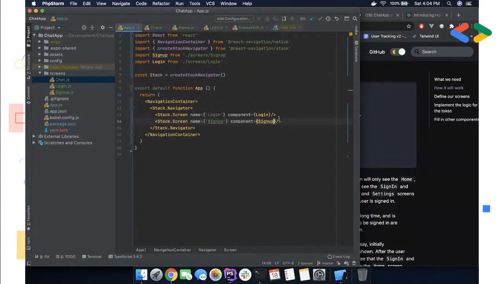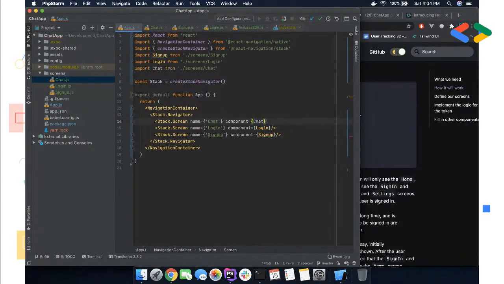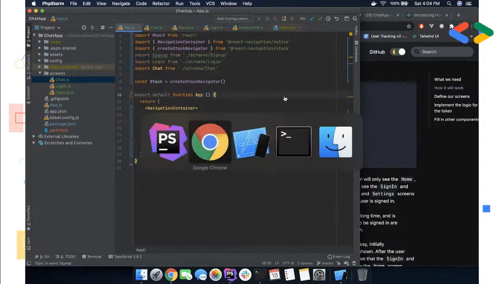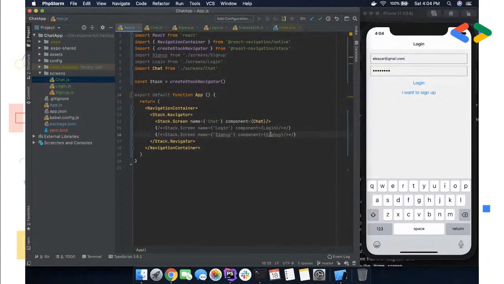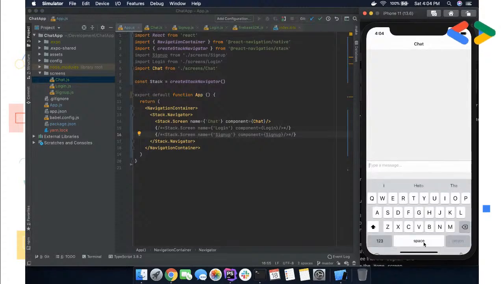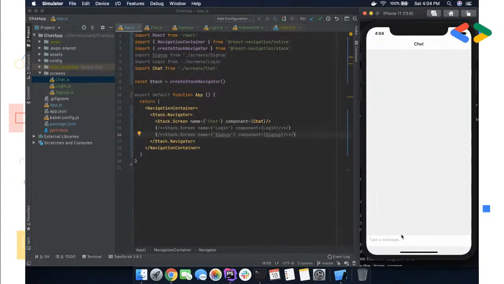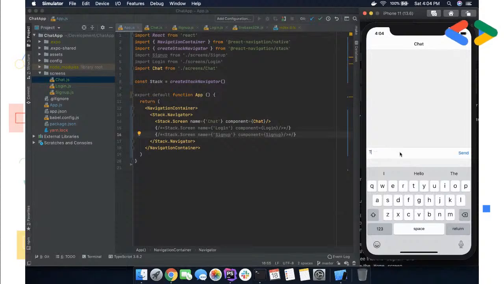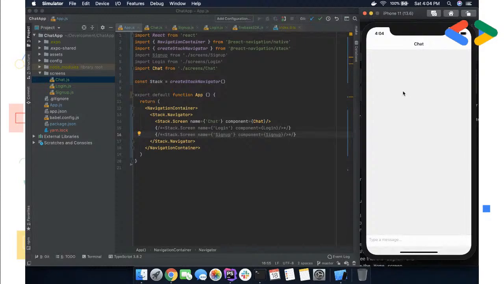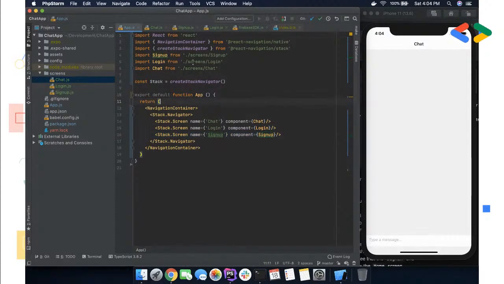So let's see. Create a new stack screen, and we give it a chat component. Let's comment this out for now. So here you can see that we have the chat page ready to be implemented. Here we can say hello, and it won't do anything yet because there's no logic behind the implementation of the chat system itself.